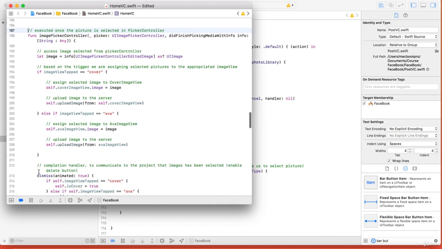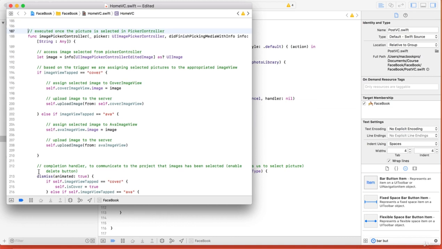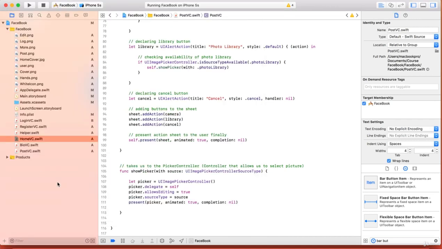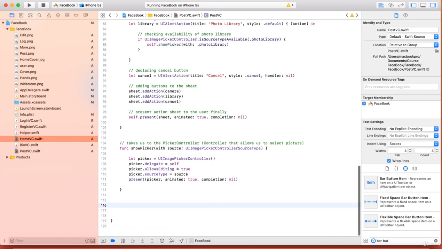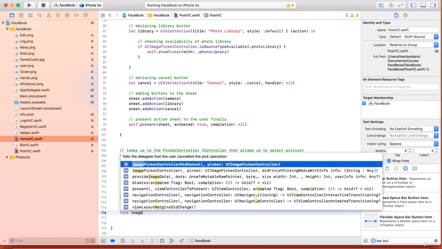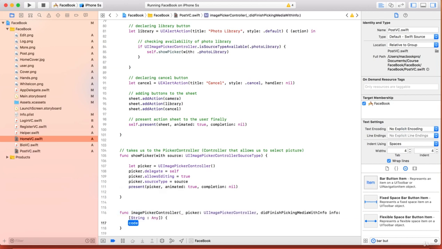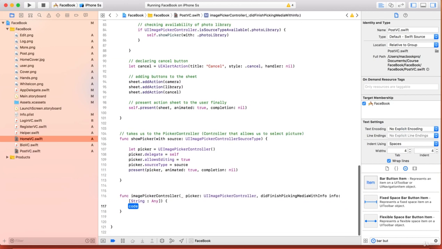Instead of copying this function, I would like us at least to write it. I always advise to rewrite the functions and the code, so you will have better practice. At least this protocol we will write from scratch. Here: func imagePickerController didFinishPickingMediaWithInfo.